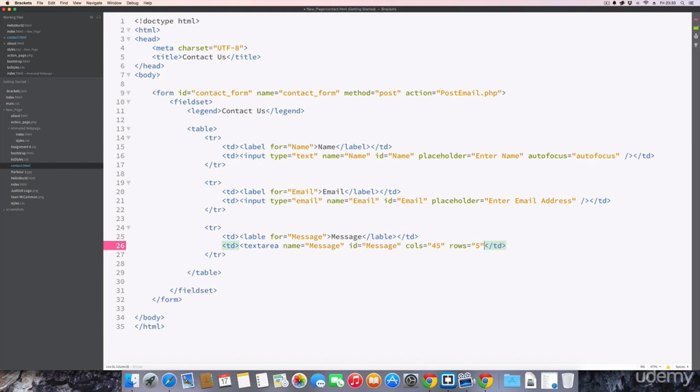This is limiting the size of the text area, so that the text area knows how many columns and rows when it builds it. You can increase that if you want to. I'm just going to set mine to 45 and 5, and then we're going to have a placeholder, and we're going to say "enter your message", and then close it off, and we close off our text area.